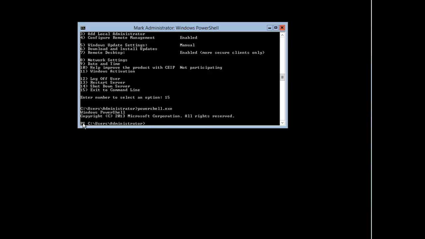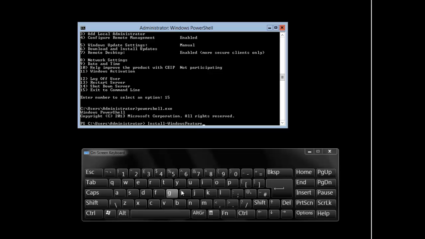As you can see there, there's the letters PS for PowerShell, and the PowerShell commands will work here. So what we need to do is install Windows feature. Install hyphen Windows, and I can hit the tab key to complete the command. For you guys who don't know where the tab key is, it's this key here. You can just type a few letters, say install win, and hit the tab key and see it's filling up the rest of the command.